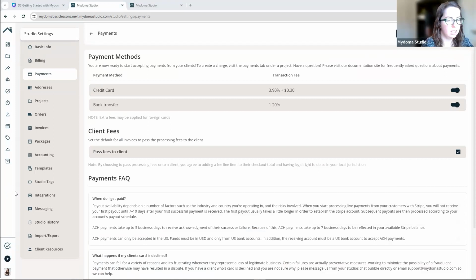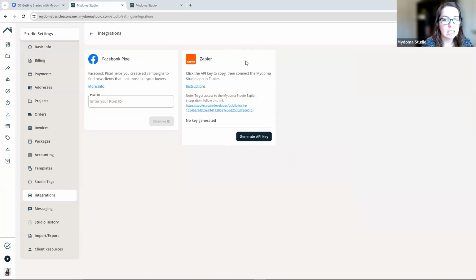I see that we have a mention about Zapier. If you continue down in your studio settings, it's going to be under integrations. And you'll need to invite yourself to Zapier and Mydoma, because otherwise Zapier won't find it. There are instructions here, and you can generate an API key. And we do have a video on how to set that up as well, if you would like for us to send it to you.